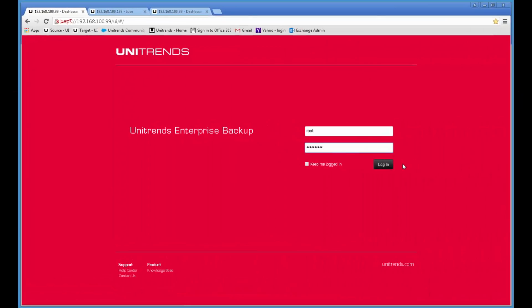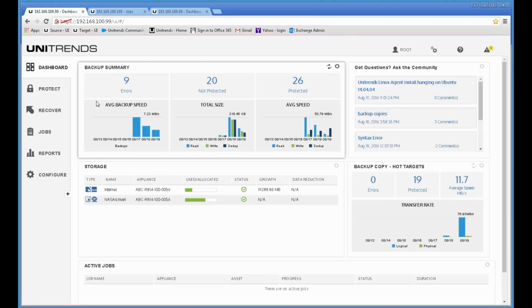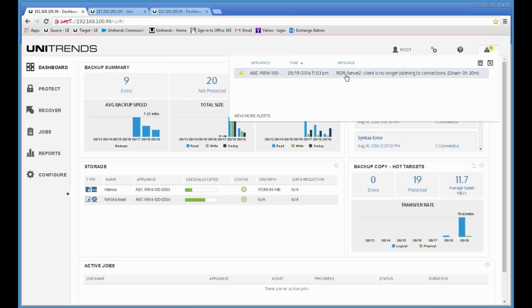So once again, here in my console, we're going to log in as the root user. I'm on my local source backup appliance, and once again, we showed you the dashboard earlier, but there wasn't a lot of data in the system for us to really go through it. When you first log into any appliance, you really want to check the top, make sure you don't have any outstanding alerts. Here you can see that we have a client is no longer listening. It's been down for about 30 minutes or so. We're going to come back to that here in just a few minutes.